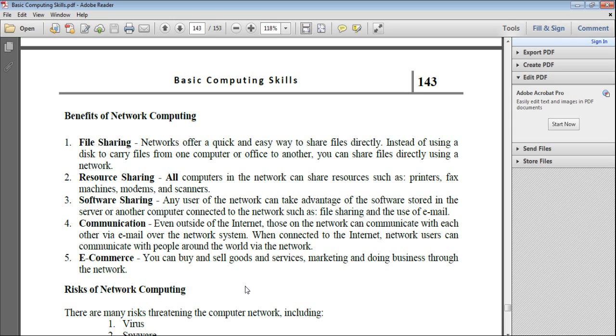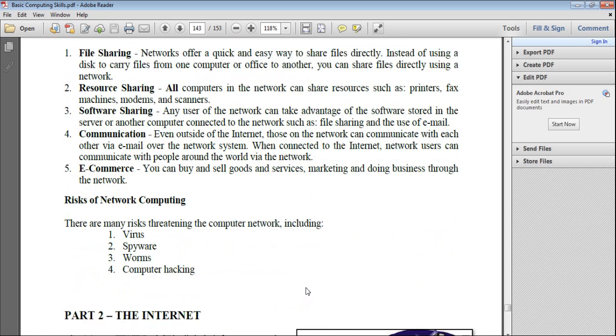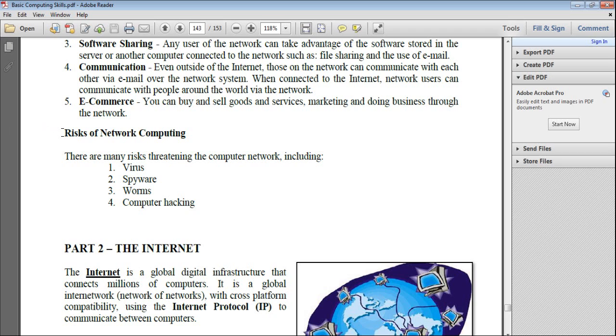Software sharing: we can find this especially in server-client computers, where the server has specific software and other clients share the same software. Communication: even outside of the internet, those on a network can communicate with each other via email or other social sites. E-commerce: you can buy and sell goods and services, marketing and doing business through the network. On the other hand, we have some risks of network computing, such as virus, spyware, worm, and computer hacking.